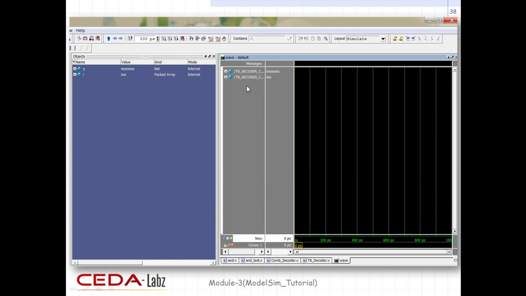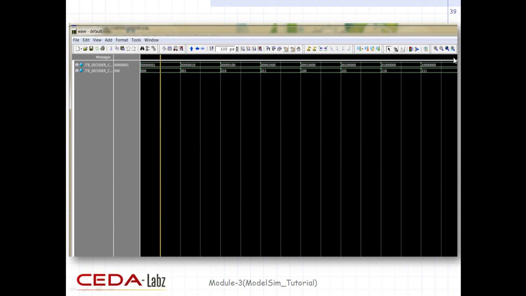Due to our last step, a waveform window will pop up. Undock that waveform window in order to see the waveform result. As we already know what to do next. Do you remember? First we will click on Run.